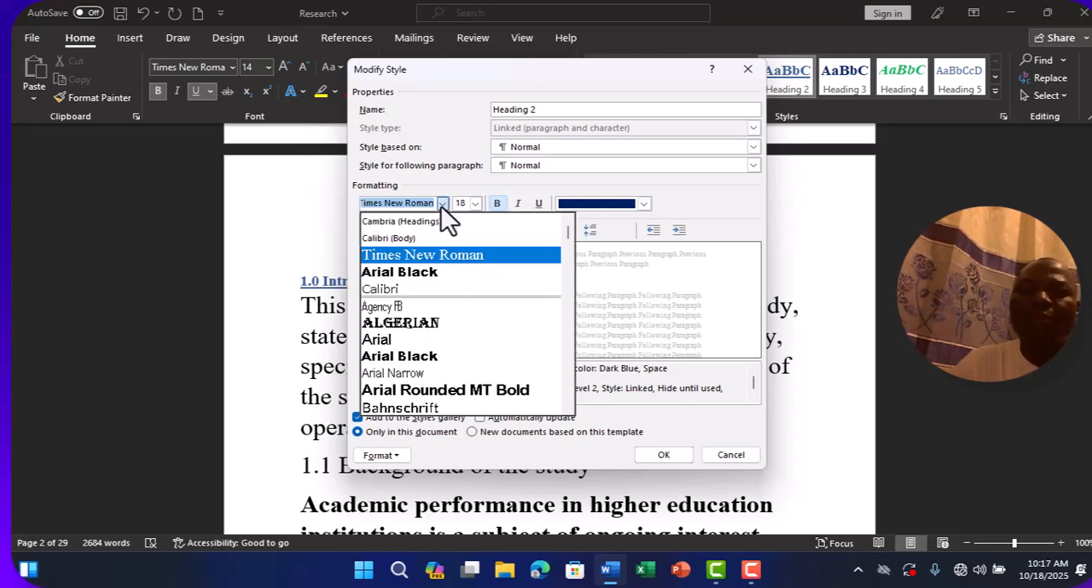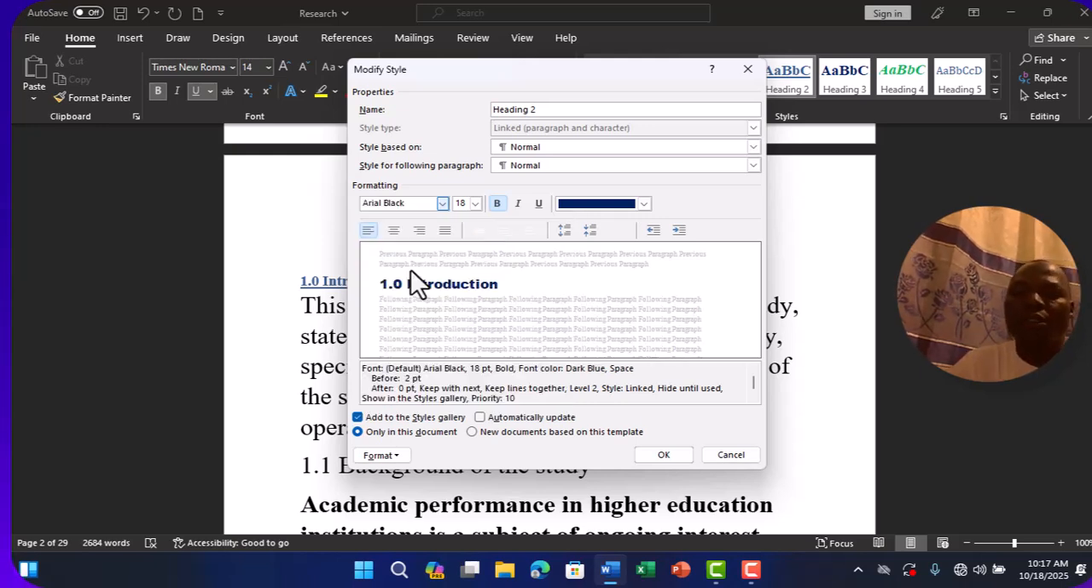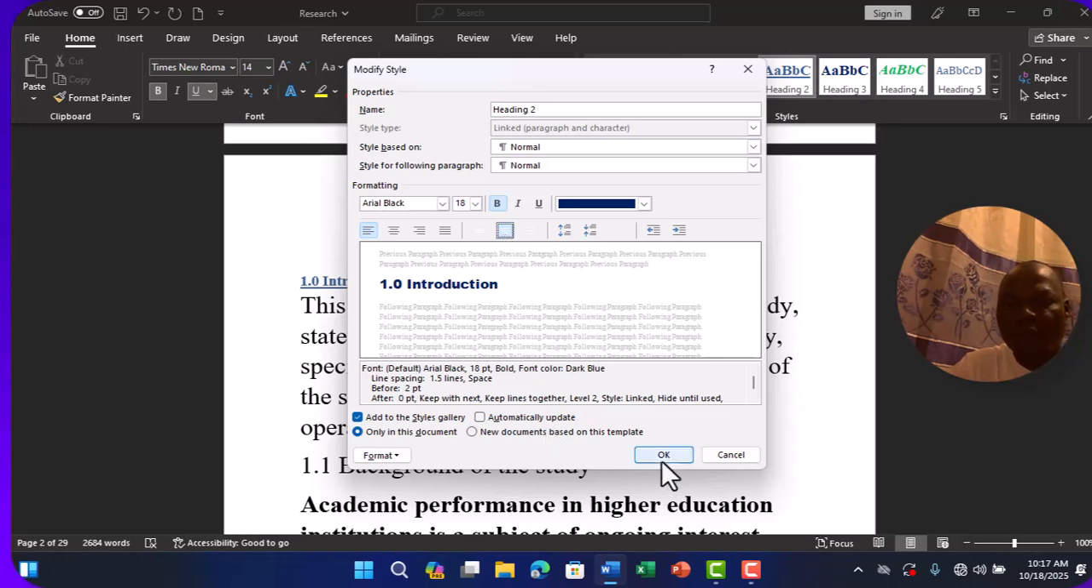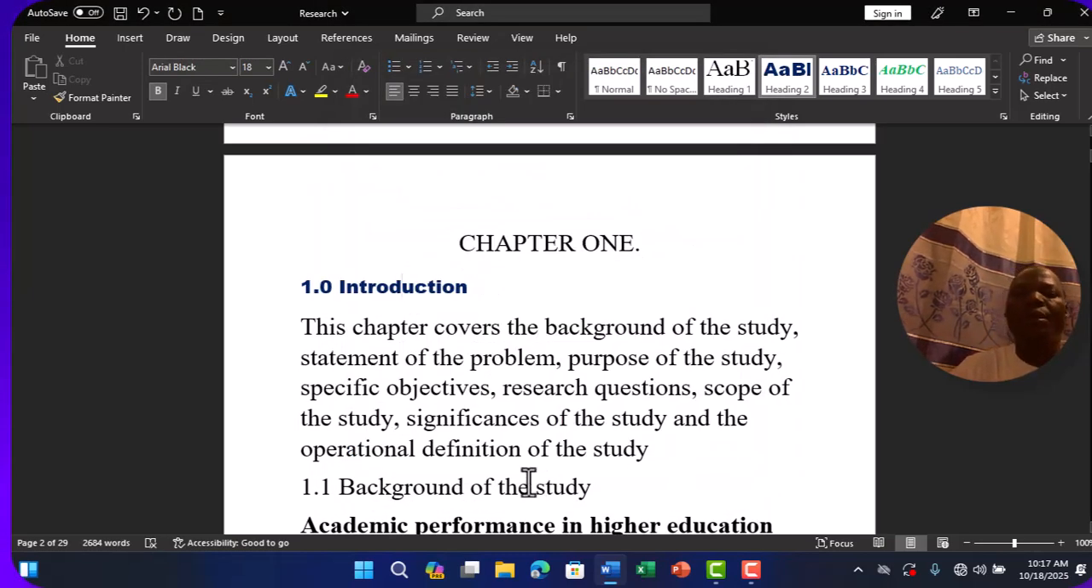Then the font type, we can come to Arial. Yeah, there we are done. So if you don't want to make any other change, then you can come and press OK here. So that is our heading number 2.